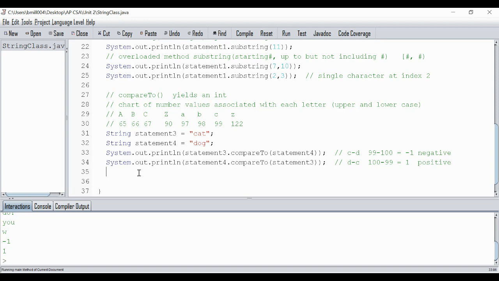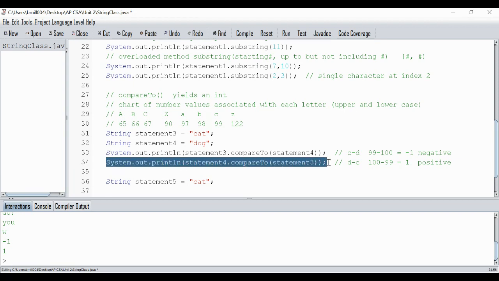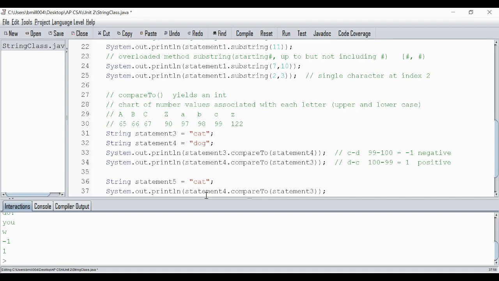So just be aware of why these negatives and positives are coming up, and that compare to yields an int. Now, let's say I had another statement, and this also equals cat. So now if I compare statement 3 to statement 5, statement 3 and statement 5 have all the same letters. So this should yield us a 0, because they are exactly the same.